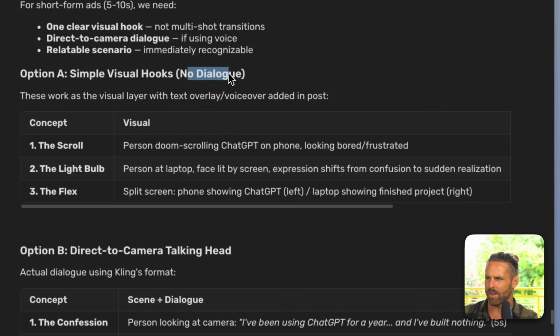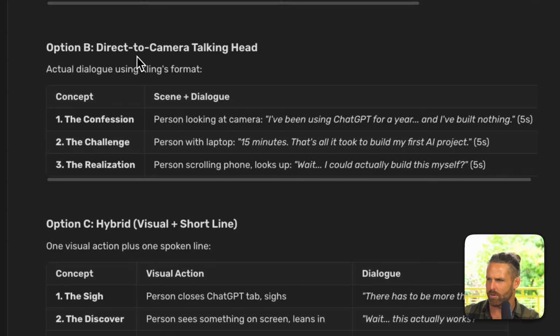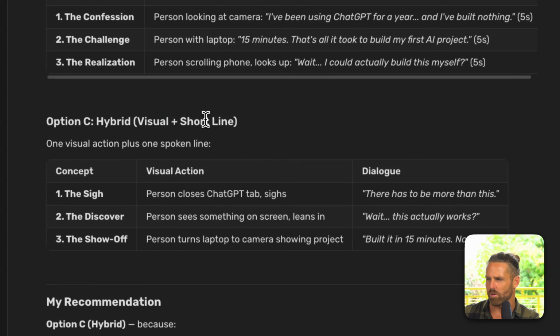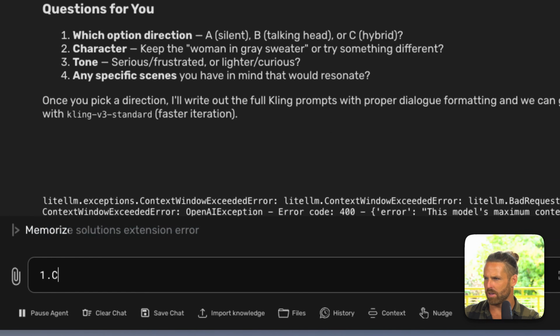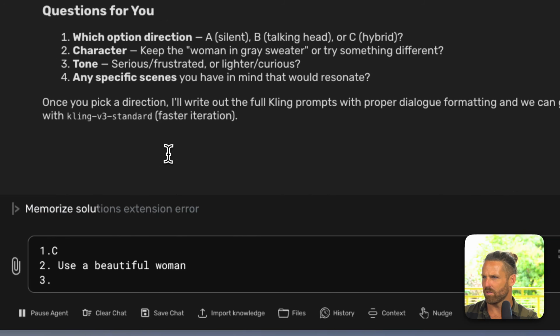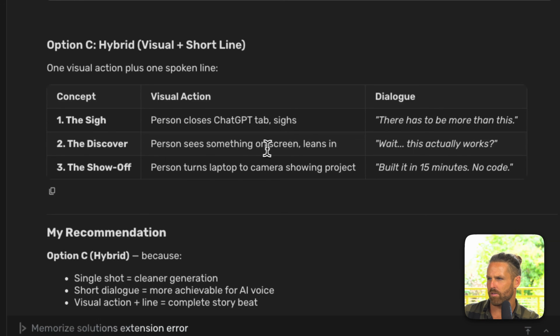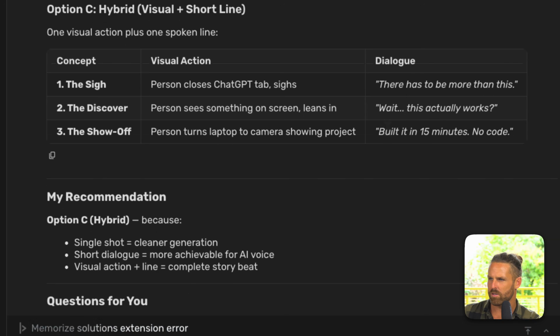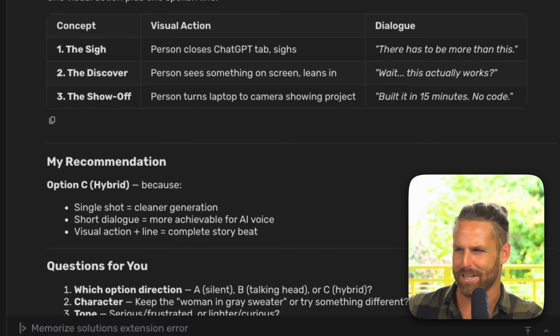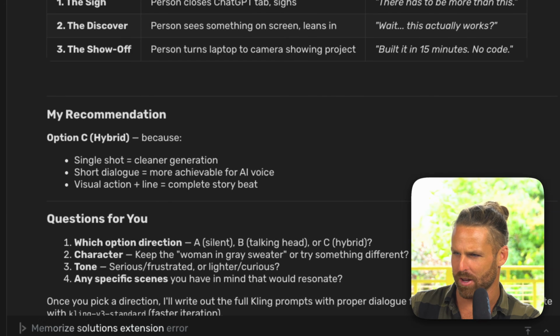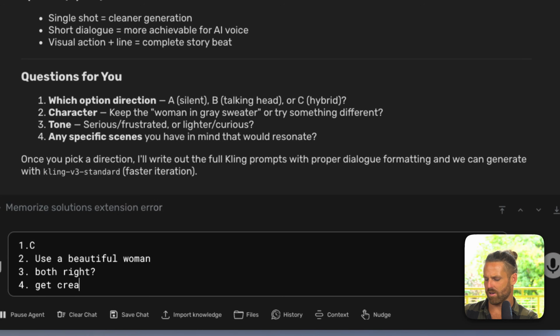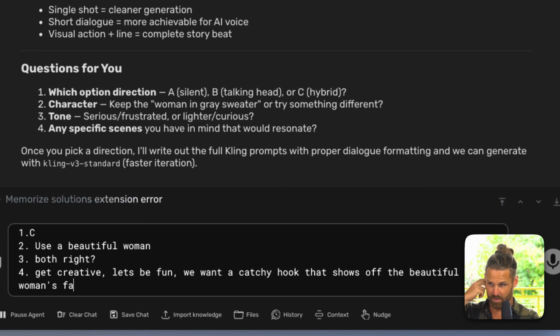Now, why I would think I don't want dialogue, I don't know. So we definitely want option B here, direct to camera talking head. We also want a good visual. So we're going to go with option C, I think. Option C, use a beautiful woman. Well, we have 3 shots. Someone sighs, closes ChatGPT. There has to be more than this. The discovery, see something on screen, leans in. Wait, this actually works? So it looks like we still need some human in the loop for these ads. But let's just continue with our experiment here. Both, right? Get creative. Let's be fun. We want a catchy hook that shows off the beautiful woman's face getting frustrated at ChatGPT.